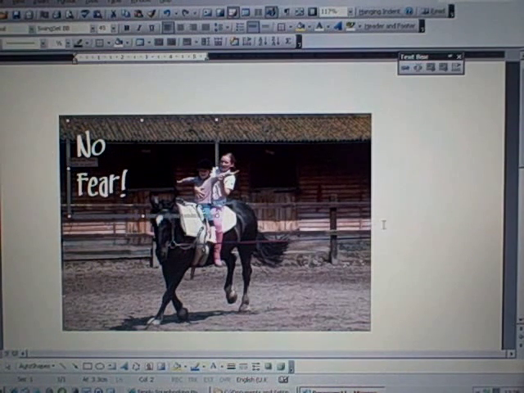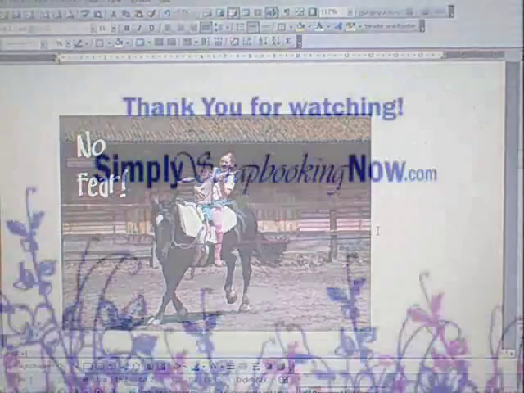So that's how to get a white title directly onto your photograph before printing.